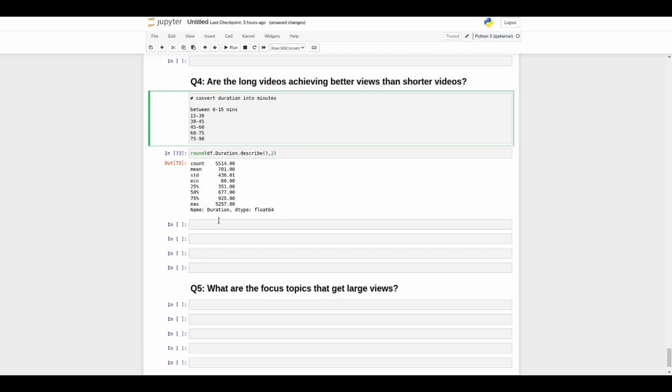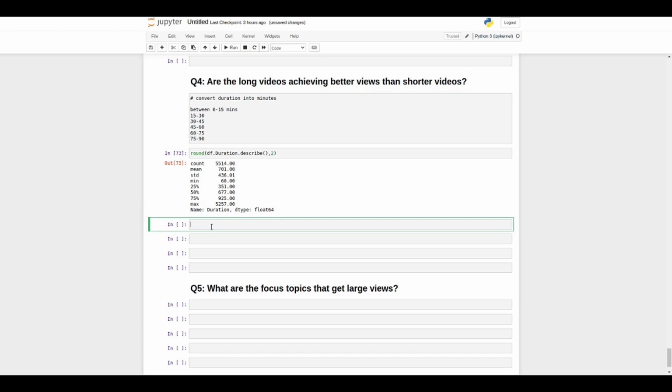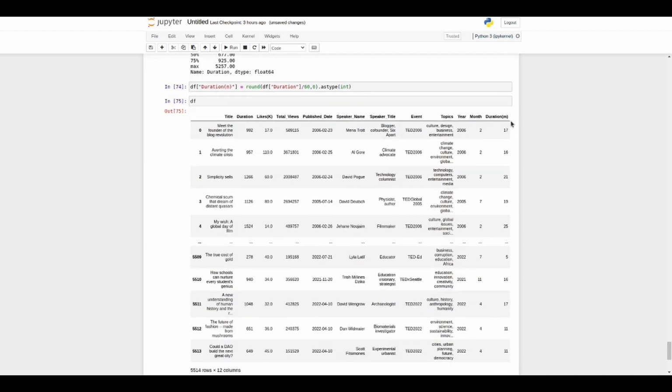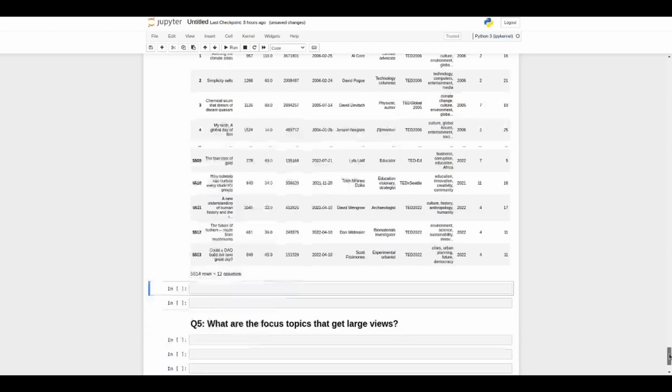Okay, so let's start with the conversion. df duration is equal to duration divided by 60, so we can convert it to minutes. And I will use a round. I feel I have used it so much so far. And finally, specify that the type of this column is integer. Hit enter. Okay, so as you can see here, now the duration is in minutes: 17, 16, 21, 19, 25, 5, 16, etc. So yeah, this is the first step.